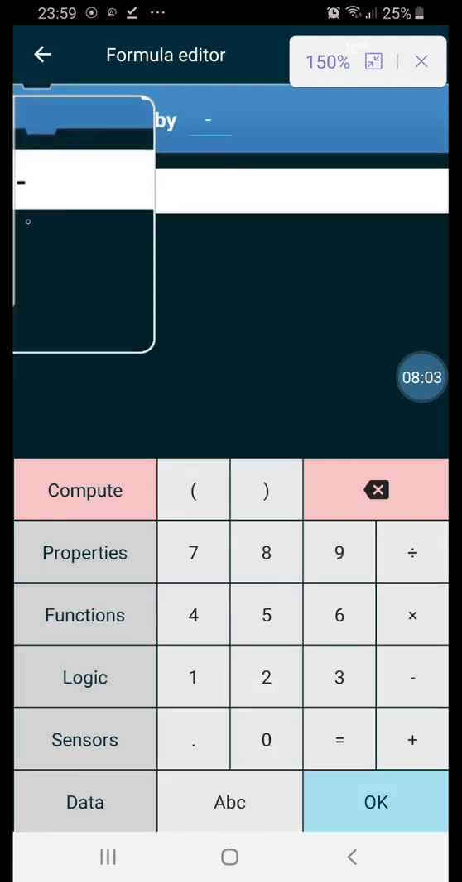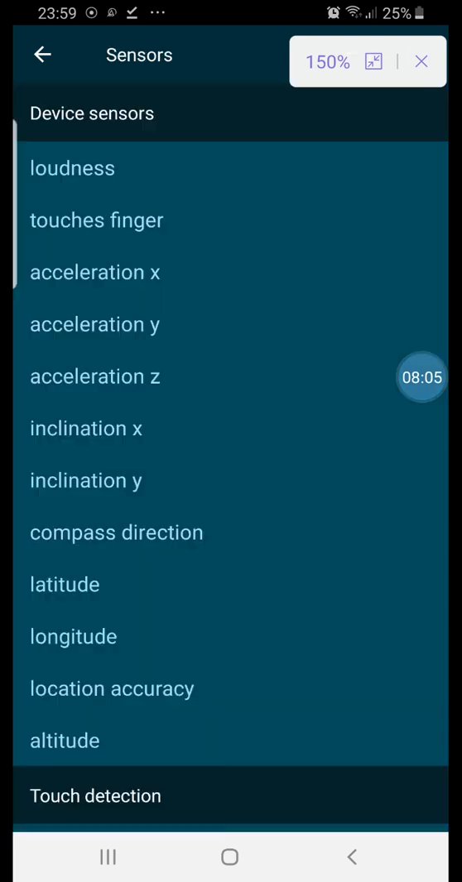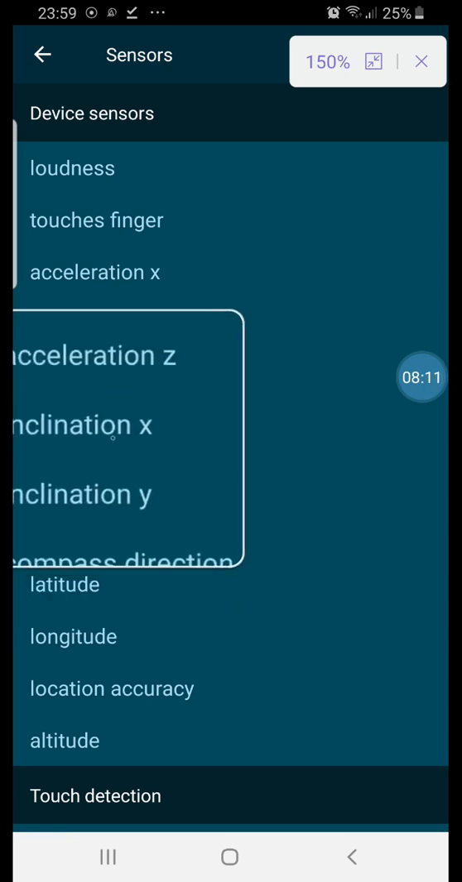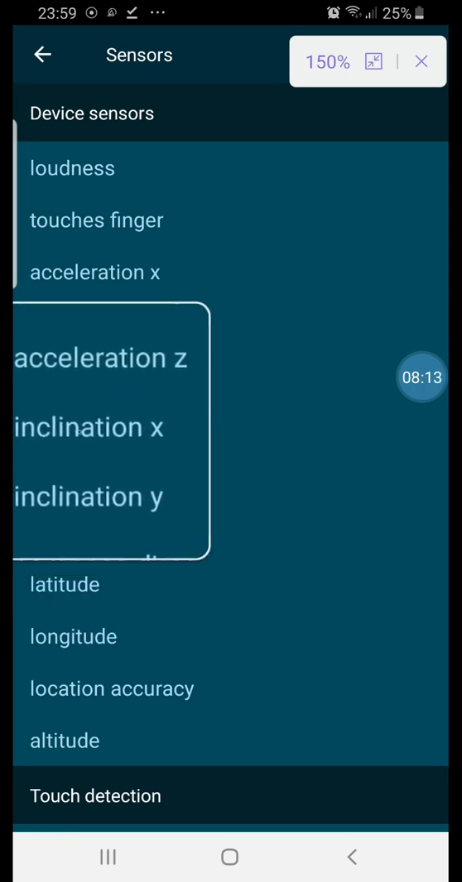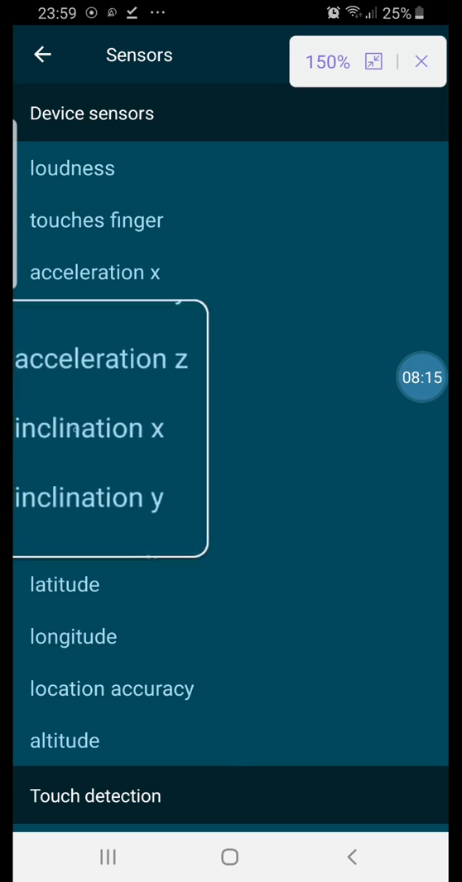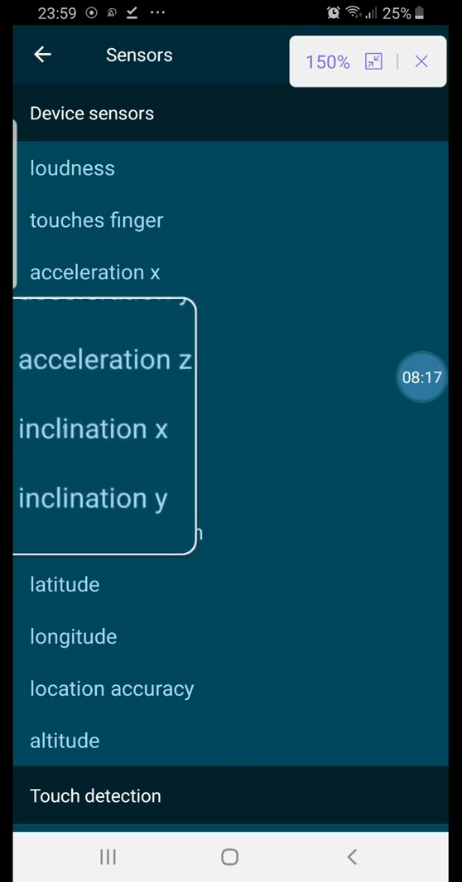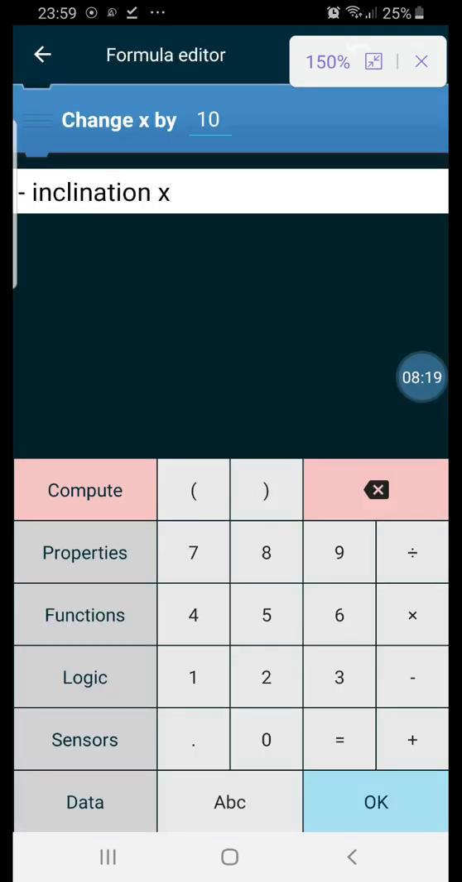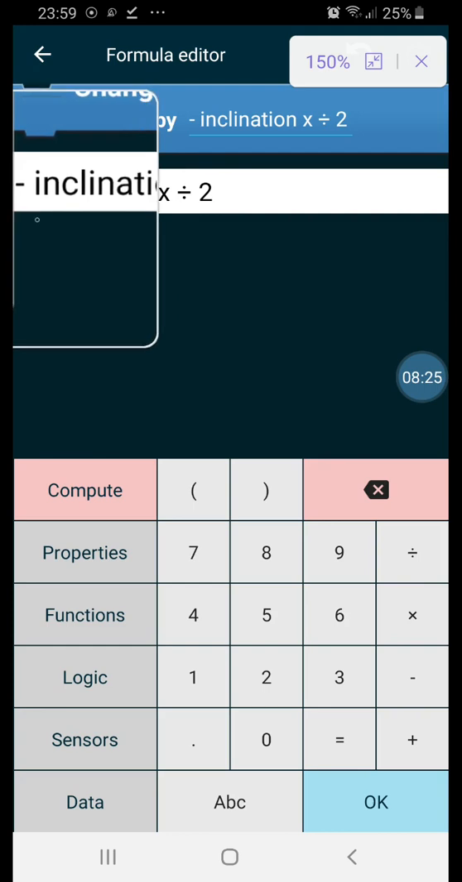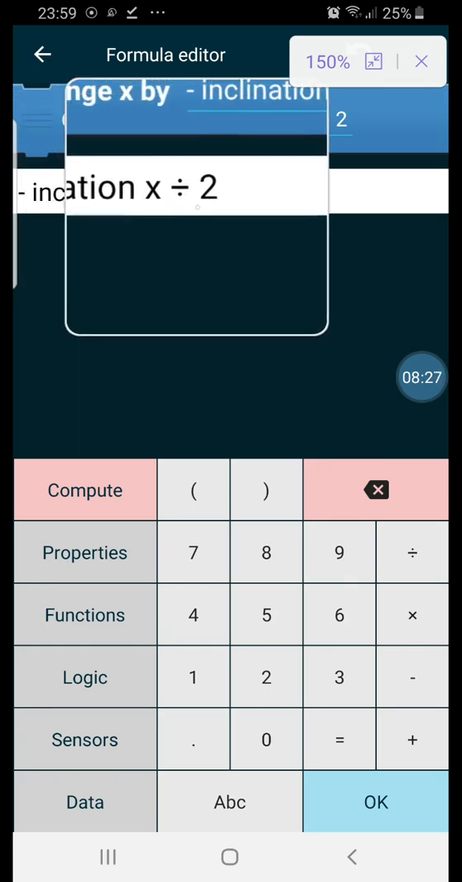Can you see the minus sign? Then you go to sensor. Now this sensor means the phone, when we rotate the phone, it's called the inclination X. So it's an inbuilt sensor. So it's a very good program. So divide by 2. So I slow down. Minus inclination X divided by 2.